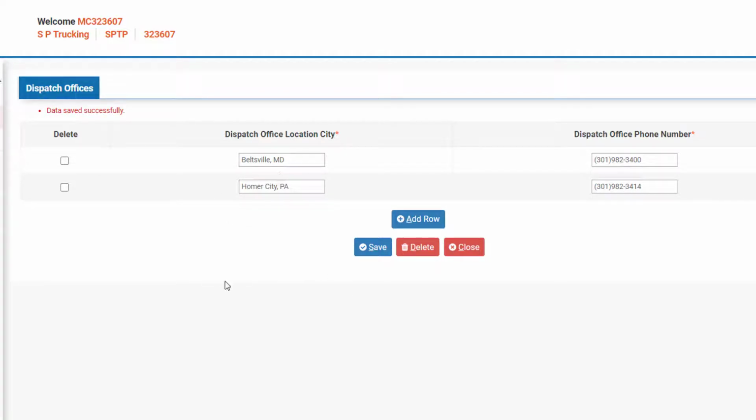So when you add your drivers into the driver database, you'll link the drivers that are in the Beltsville, Maryland dispatch location, or you can link the drivers to the Homer City or whatever other location you have for your dispatch office location. But if you only have one location, of course you would only put the one listed. And then you're going to click Close on this screen.